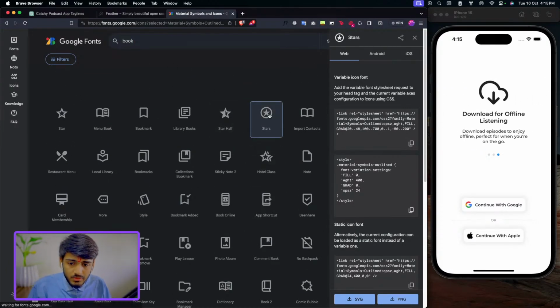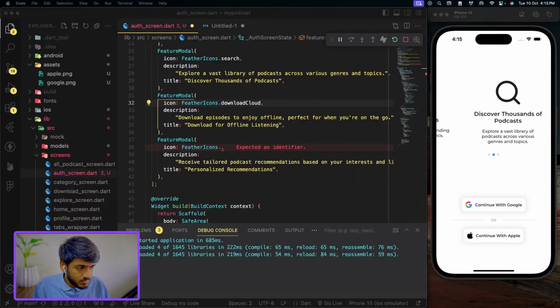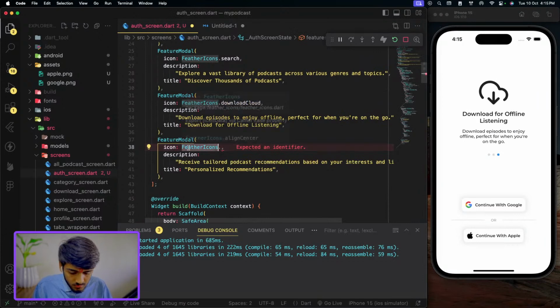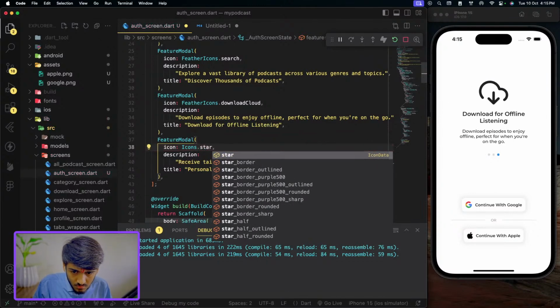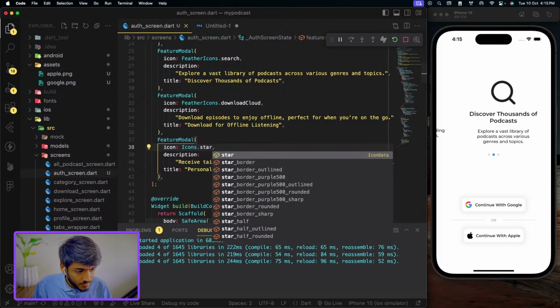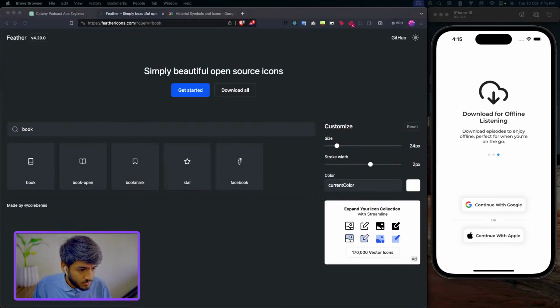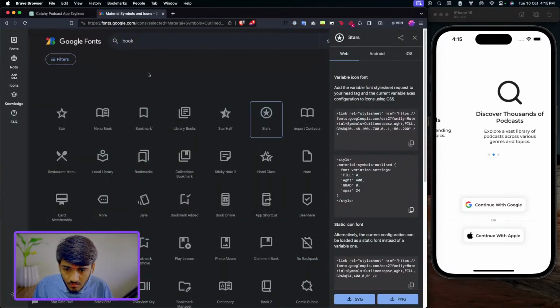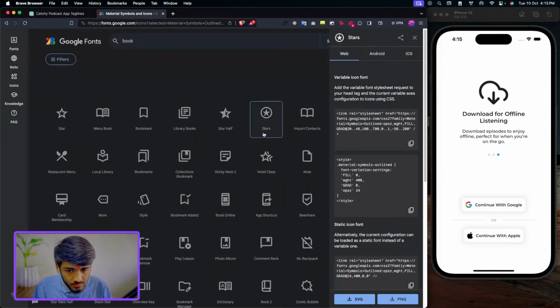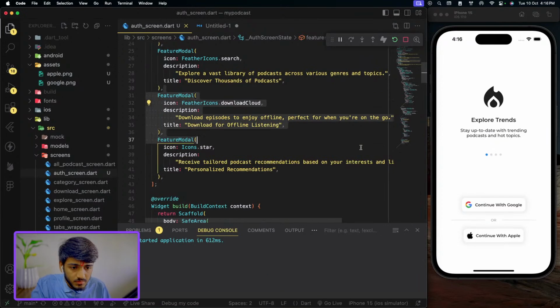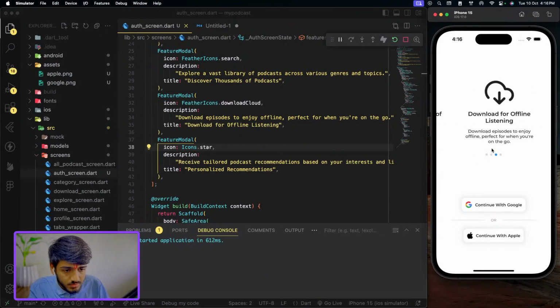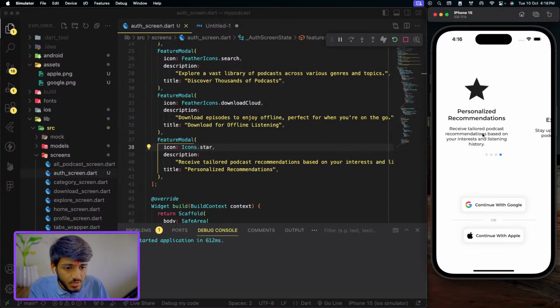Let's just use the stars icon. Okay, nothing special. Icons. Star. It's stars, so hopefully the new icon should be here right now. Explore trends, discover. Now we have personalized recommendation.